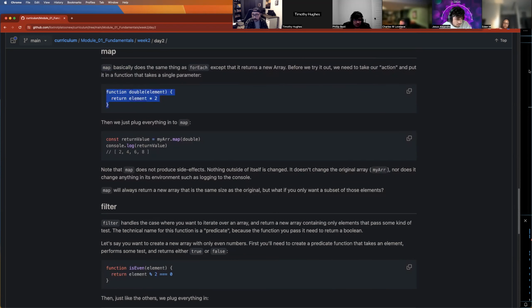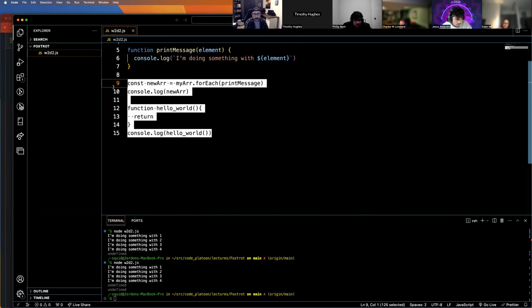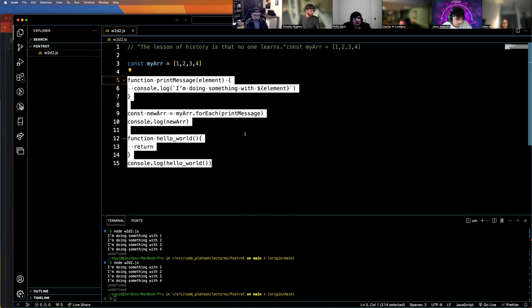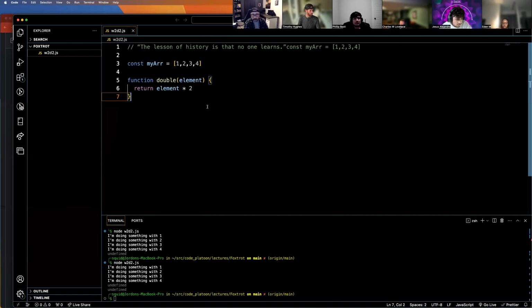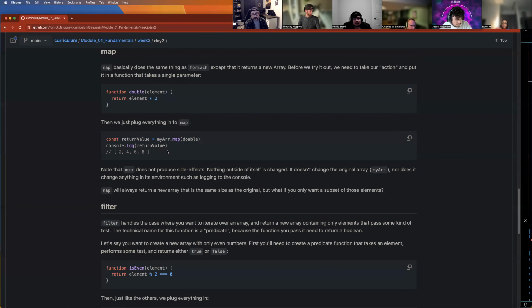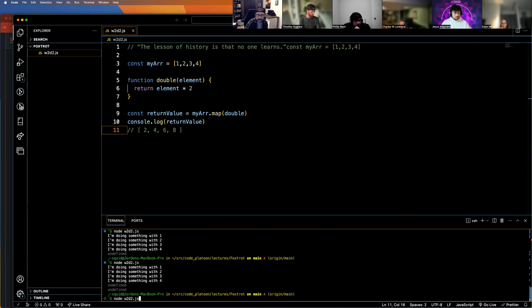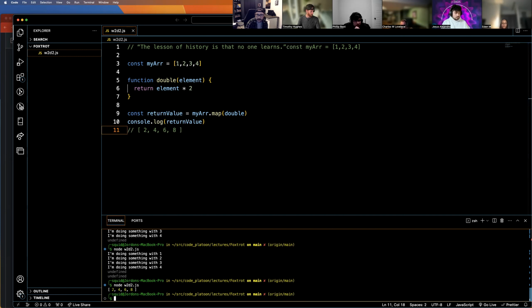So if we wanted to double all of the elements in this list, we write a function, doubleElement, that should return the element times 2. Easy peasy. Then map: we're going to set it to an array and then return the log of that array. Looks good.